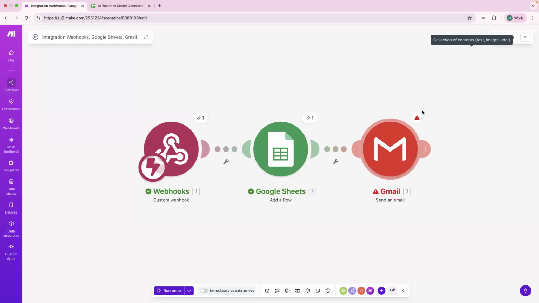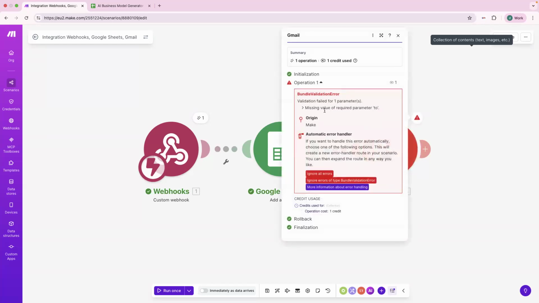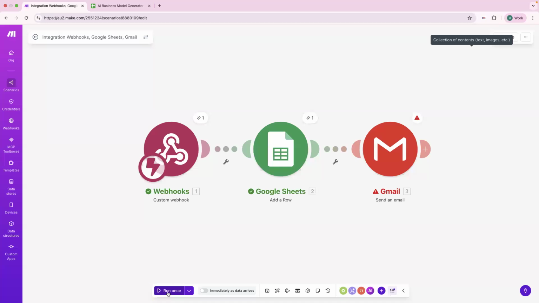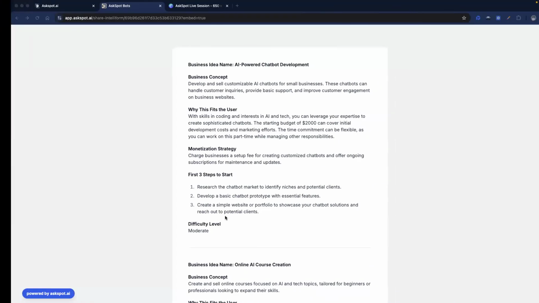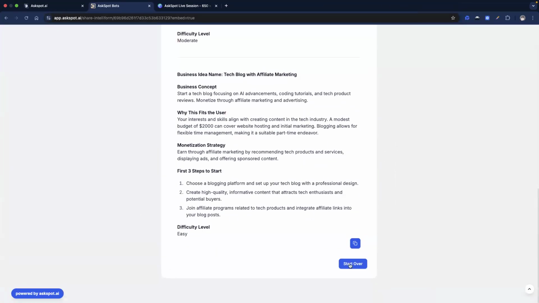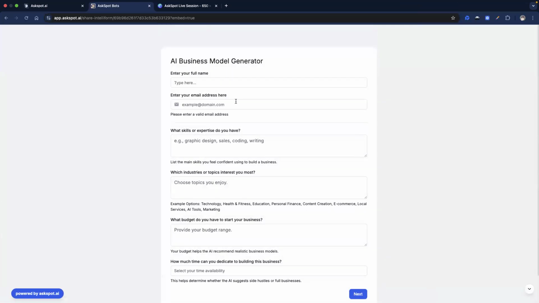And then on Gmail, it got an error. So that means it was not able to send out an email to the recipient. So as you can see, the validation failed for one parameter, which is missing value of required parameter 2. So I think the problem is that it wasn't able to get any valid email address to send the email to. So what we're going to do is try that again. And let's just make sure to enter our email.